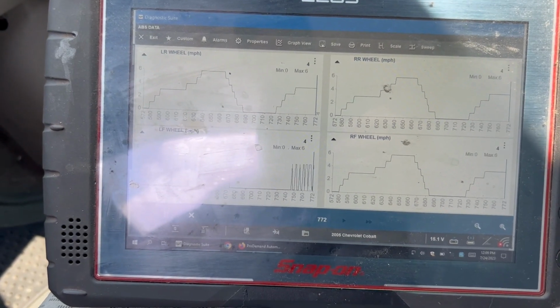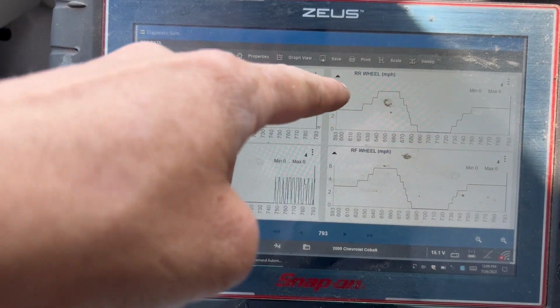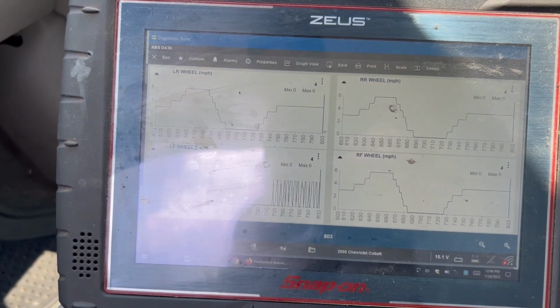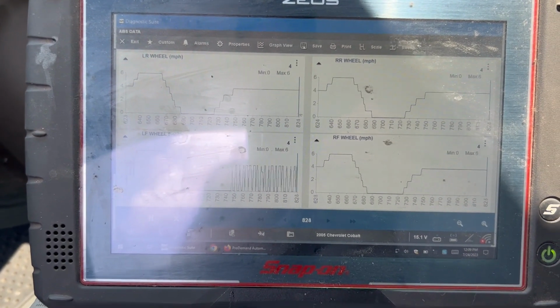There's a perfect example. 4 to 0, 4 to 0, 4 to 0. And all the other ones are straight 4 miles an hour. So that's what's setting our code. I'll show you what it's going to take to fix it.